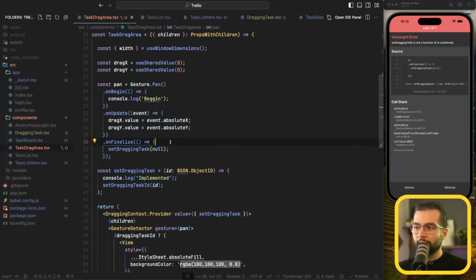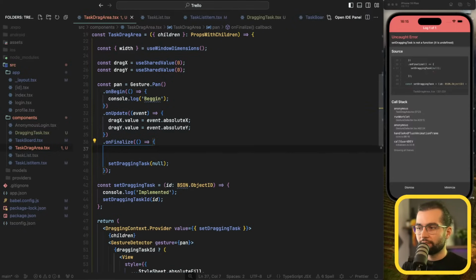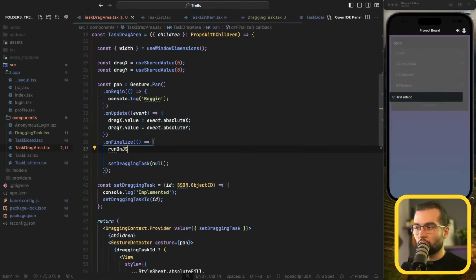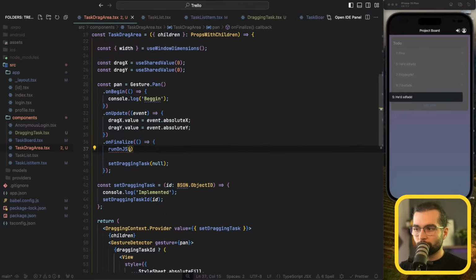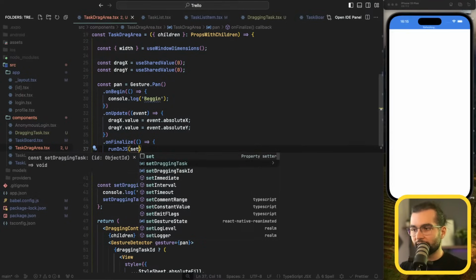Well, there is a helper function in Reanimated called run on JS, and here we provide the name of a function that we want to run. For example, set dragging task.